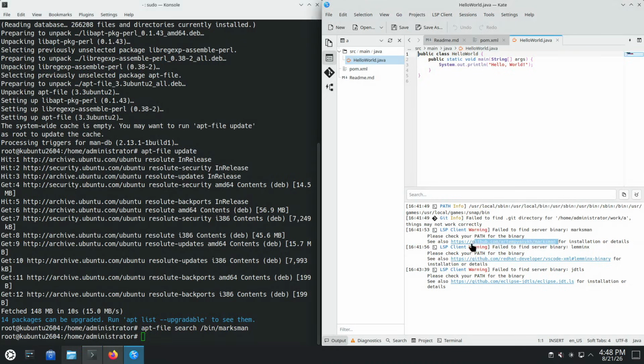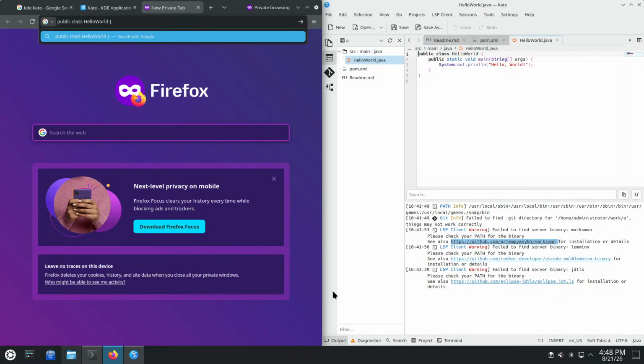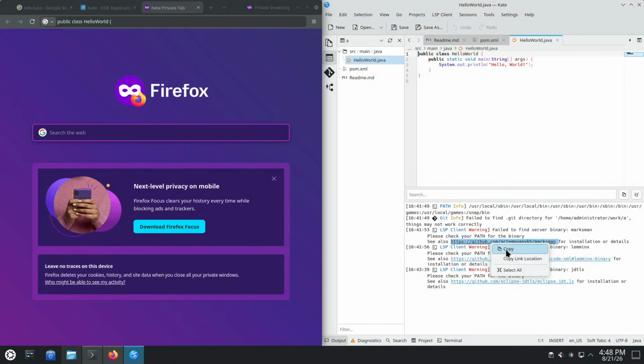Let's go to the GitHub repository and see what information we can get in here, how we can install this executable. How do we do copy paste?